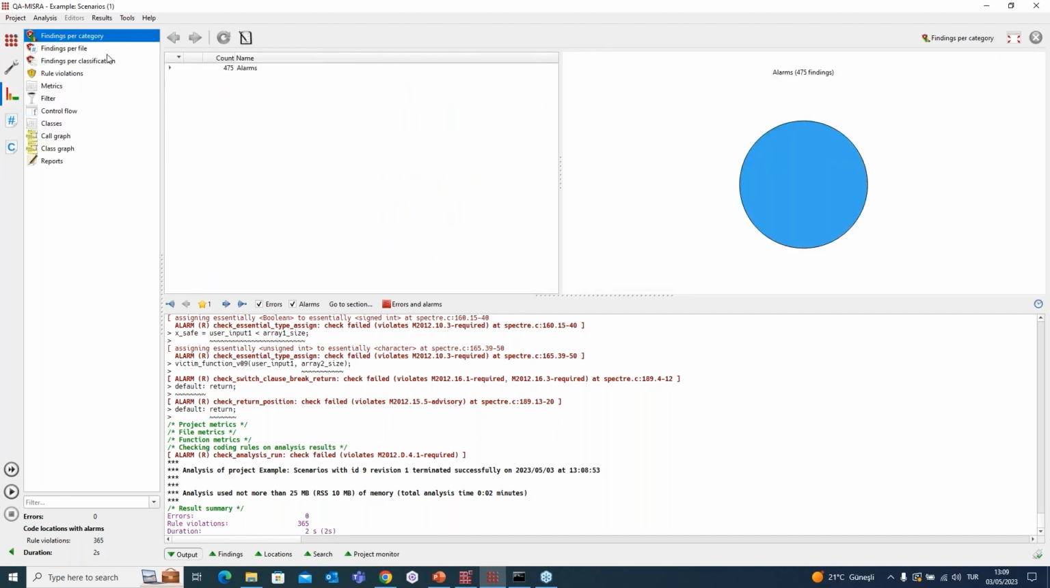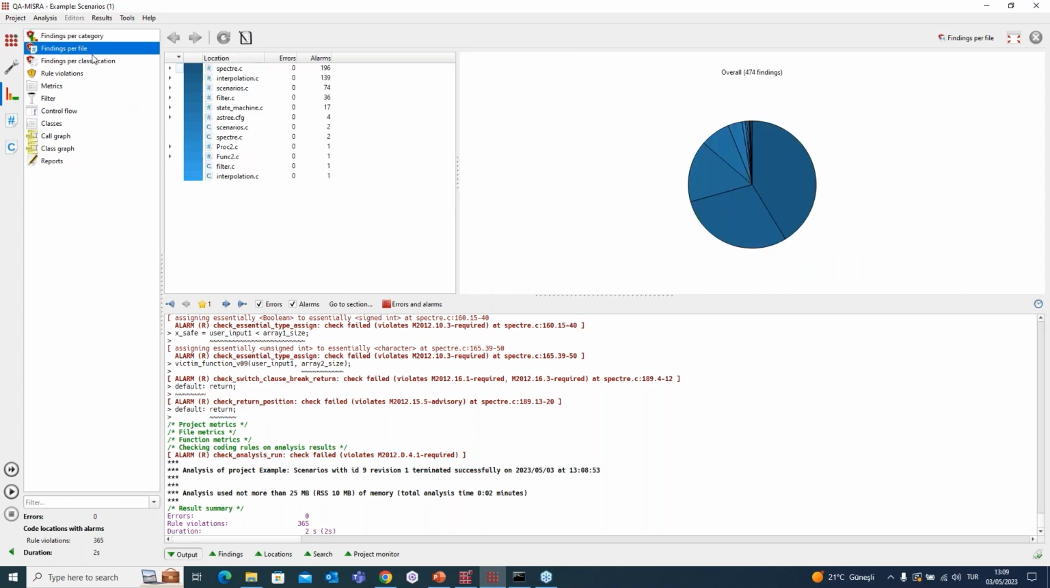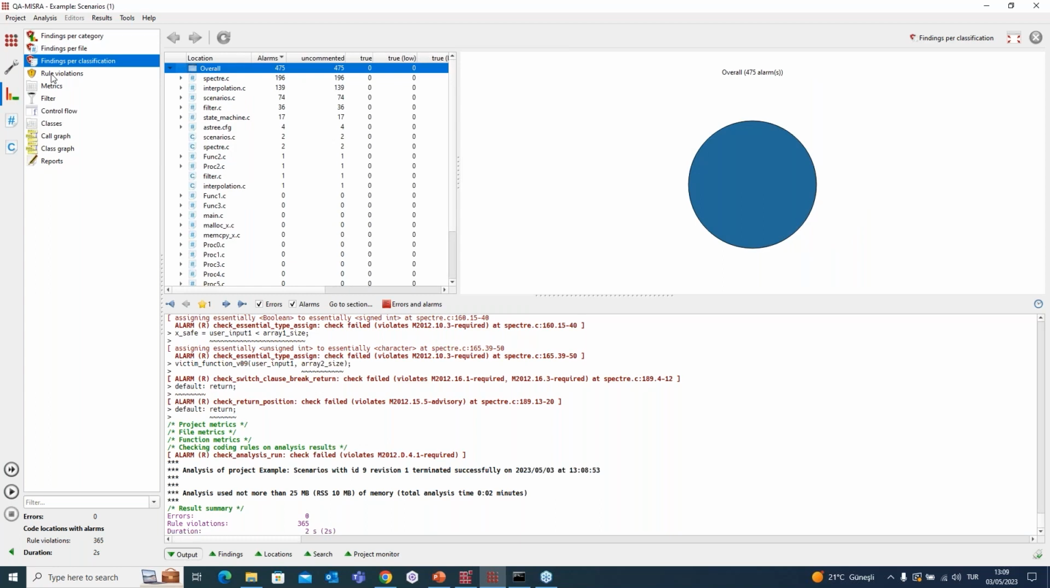The power of an analysis tool comes from not just the analyzing itself, but also how it is giving the results of analysis. In here, you see different categories in which you can check your results. Here, for example, I can check the alerts based on categories, based on files or classification, or most importantly, the rule violations.